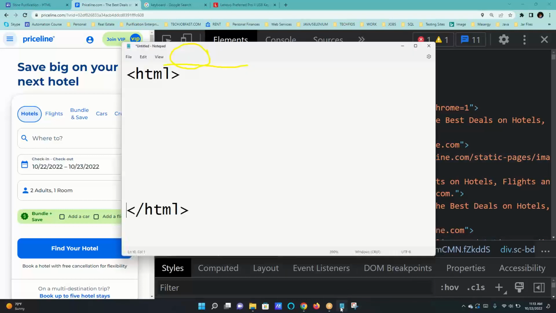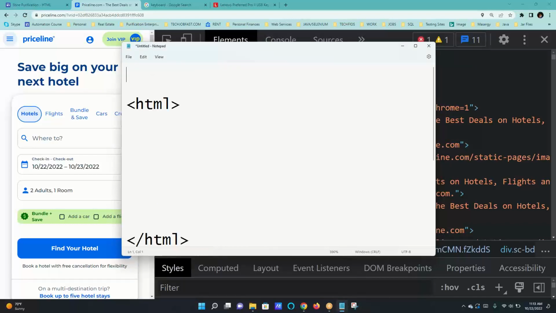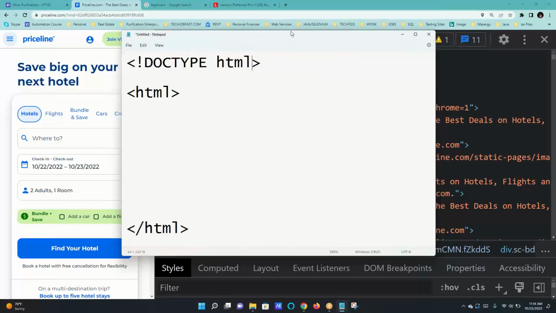So I'm going to go in here and type it in. Open, close, exclamation mark, doctype, meaning document type, HTML, and that ought to do it for me. Any questions so far?